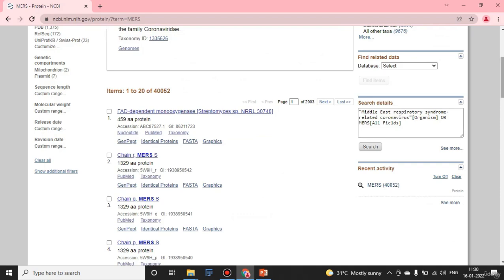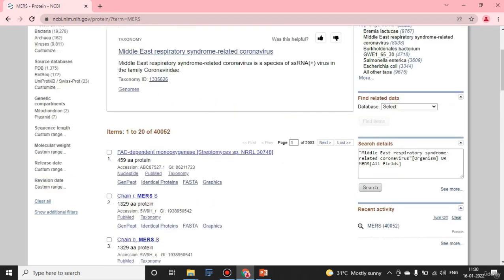Okay, now here you can see there are lots of results, right? Items 1 to 20, that is in the first page there are 20 results, but there are a total of this much. So this depends. This varies when it gets updated year by year or monthly. This is not the actual number. What I meant is it gets updated. It'll always increase. So here you need to go for any result other than the first one. As you can see, first is FAD dependent monooxygenase in this case, right? So the first one is of a different species. For this case, what we need is MERS, and the source what we need is human. Okay, so since it's Streptomyces, we are negating it.